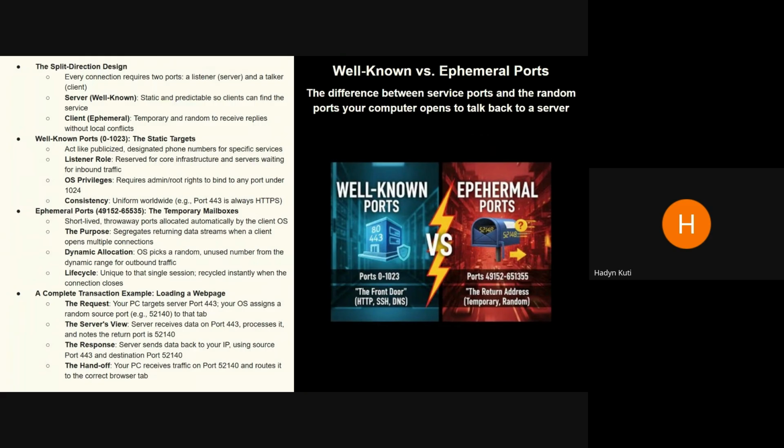Well-known ports 0 through 1023 are the static targets. These act as publicized, designated phone numbers for specific services. The listener role is reserved for core infrastructure and services waiting for inbound traffic. OS privileges require admin or root rights to bind any port under 1024.